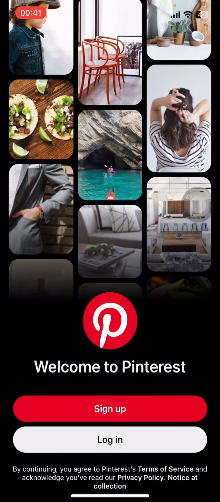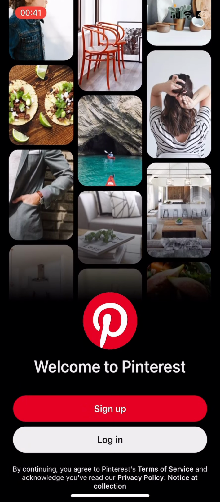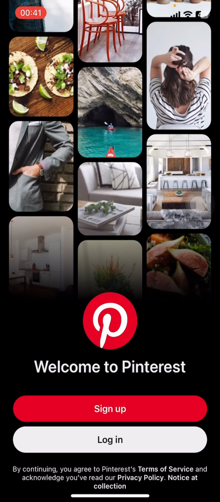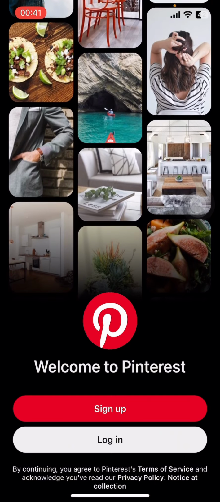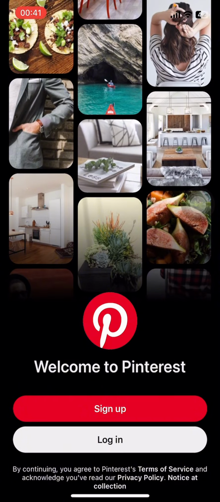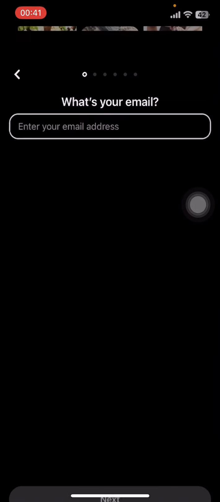First, open the Pinterest app on your phone. If you don't have the app yet, you can get it from Google Play Store or the Apple App Store. Once you do that, launch the app and you can see on the screen there are two options, sign up and log in. Tap on sign up.